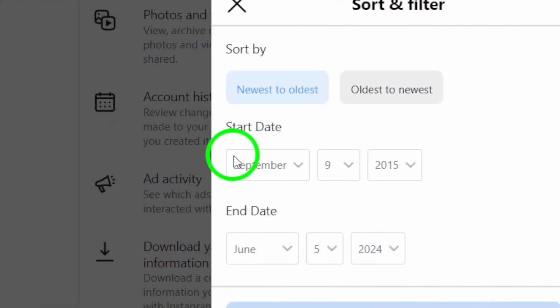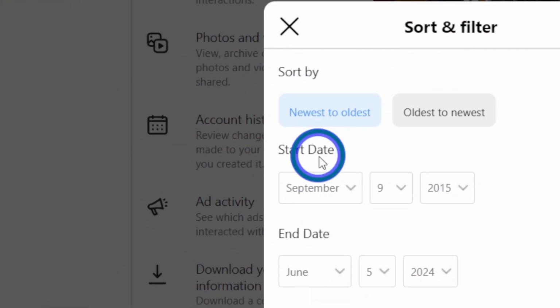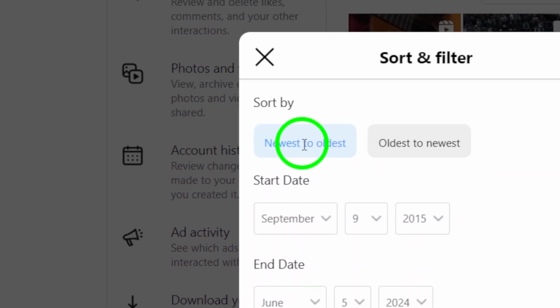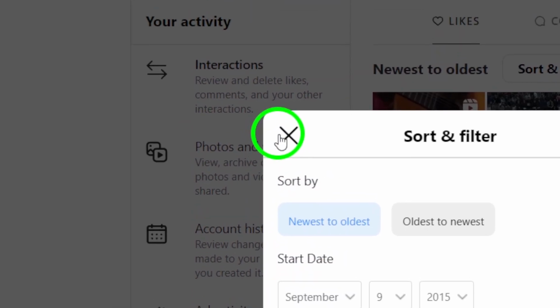Step 5. In the Sort and Filter options, choose Newest to Oldest to arrange the liked posts from the most recent to the oldest ones. This will help you easily access and revisit the posts you've liked on Instagram.